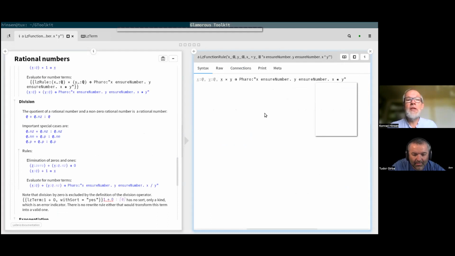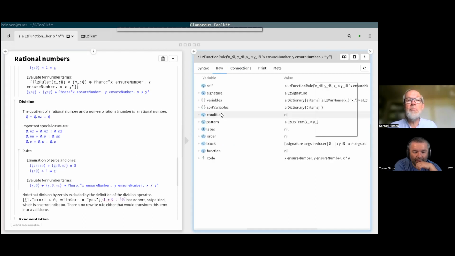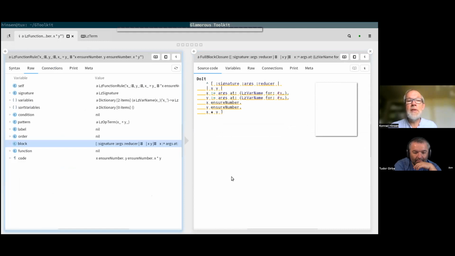I don't think I can really dive into that for now. The problem is this Pharo code doesn't exist anywhere else than in the string. So what happens is the object actually contains it compiled as a block. Here it is. This will come, it's just my computer being slow. So it has been compiled into a block closure, and I can look at it and work with it as a standard Pharo object.